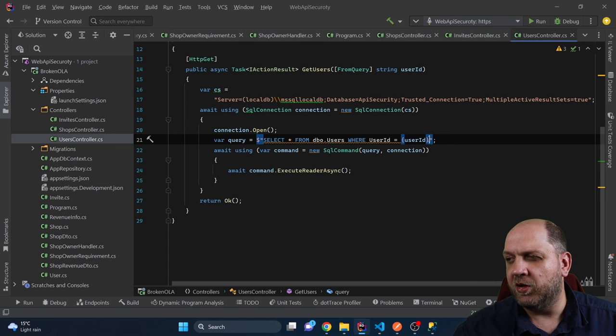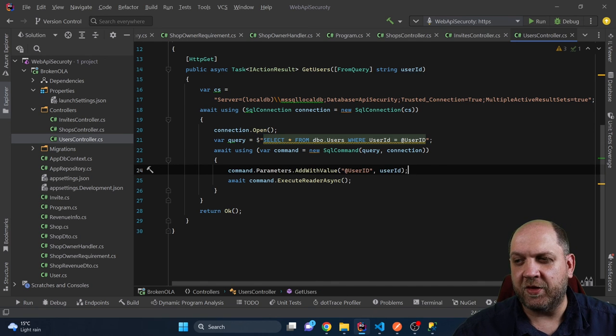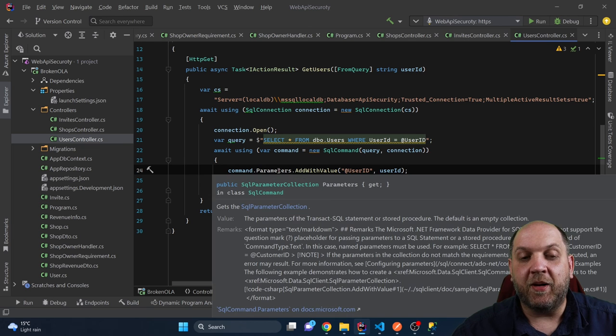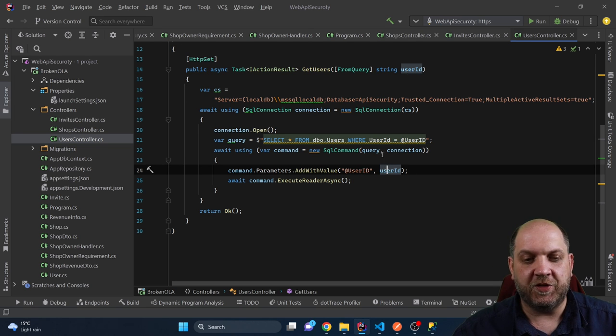First of all, we will need to come into our string, and we will replace this user ID with @userId. Then on the command that we have created, we can add parameters with value. And I say that I want to add this parameter for user ID, and the value for this parameter should be this specific user ID.